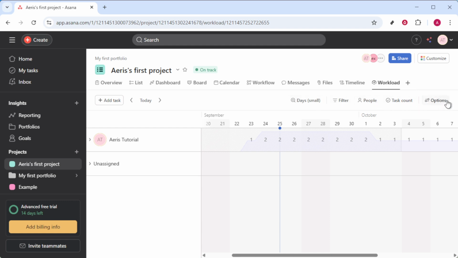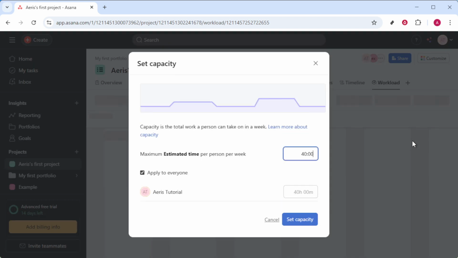One of the crucial aspects you'll want to monitor is the task count. To do this, locate and click on Task Count. This will help you understand how many tasks each of your team members is handling over a particular period. It's a very useful view to quickly gauge if anyone on the team is overburdened or perhaps underutilized.